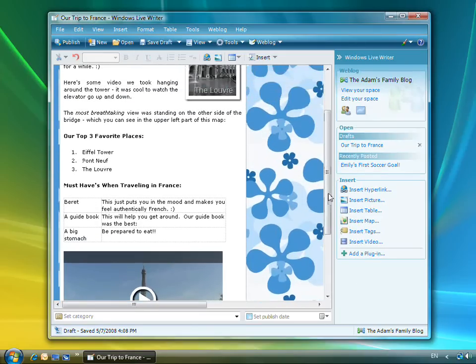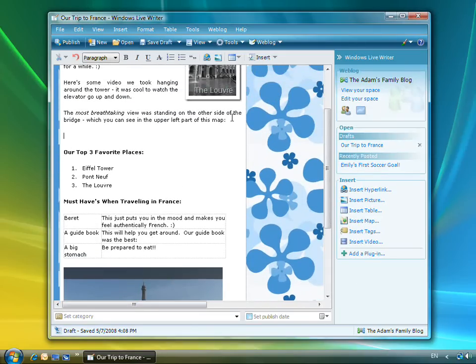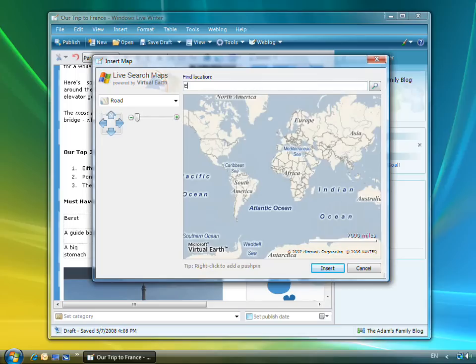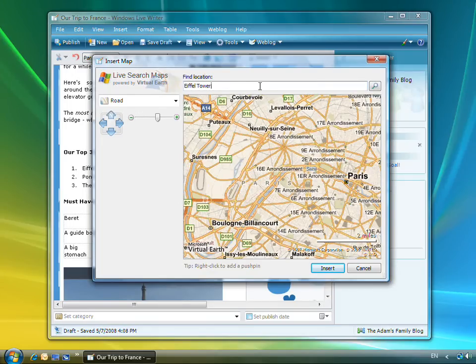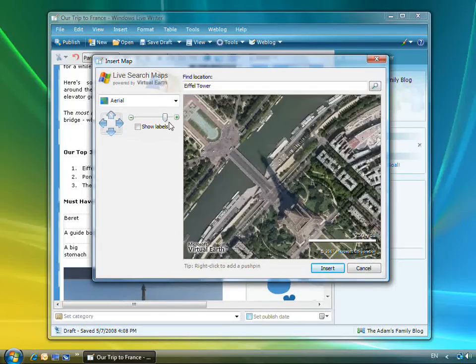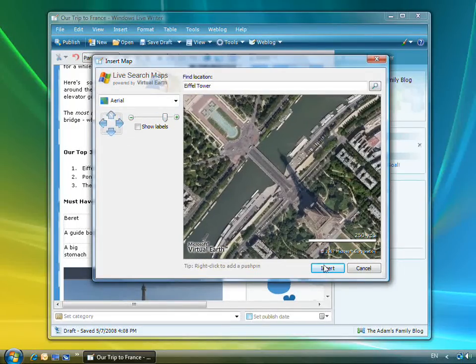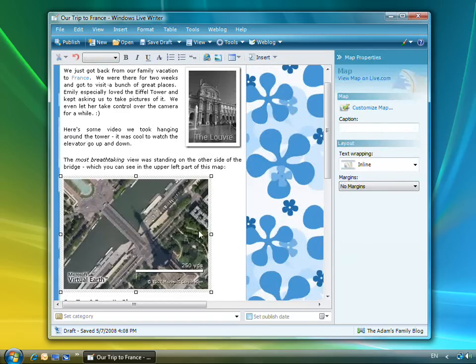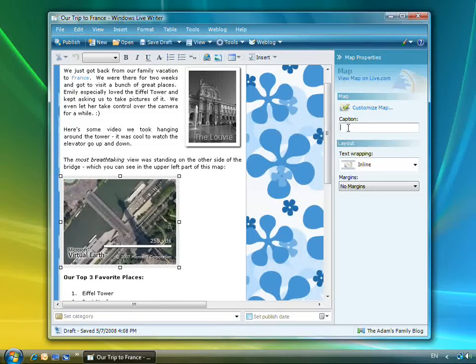I also want to include a map that shows where I went on my trip. With Writer, that's easy. I click Map on the Insert menu, type the name of the location or address I want. In this case, I type my location, and Writer finds it for me and lets me modify the map and insert it into my post. Like pictures and videos, I can change the size, alignment, and caption on the map.